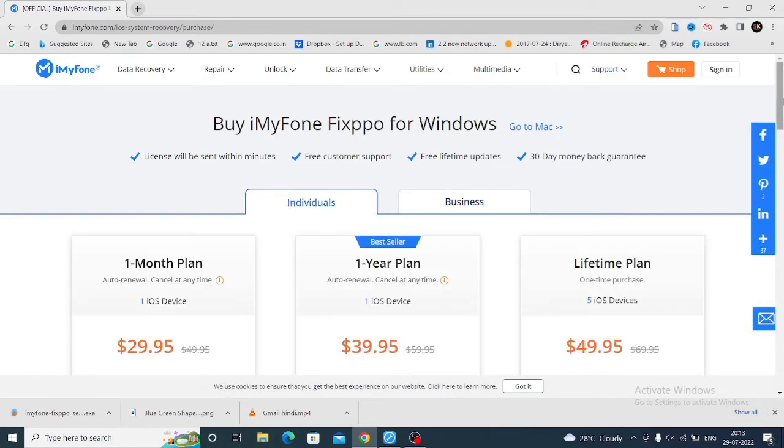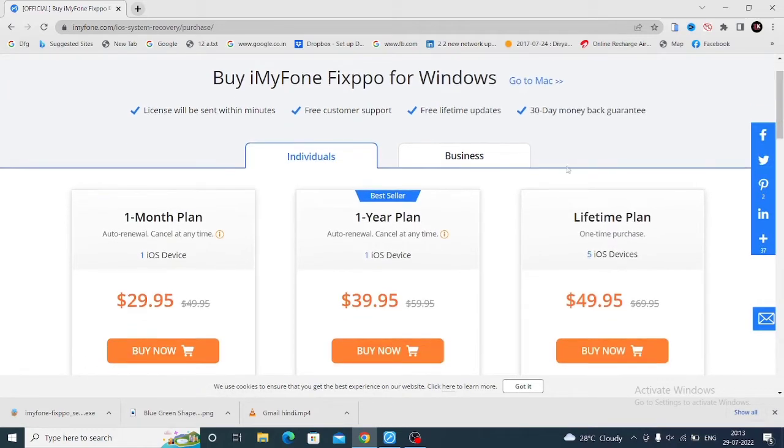Now you can see many plans available. The 1 month plan is $30 for one iOS device, on your iPhone and iPad. The second plan is the 1 year plan, one device, for $40. And the last plan is the lifetime plan for 5 devices at around $50 for iPhone and iPad users. I recommend the yearly plan, and the lifetime plan is best for iPhone and iPad users.